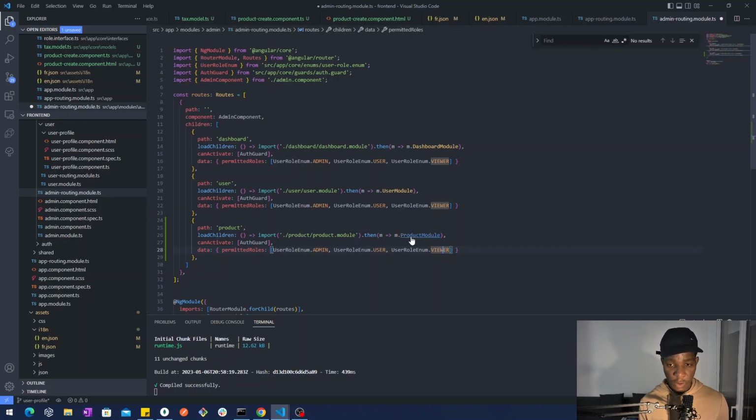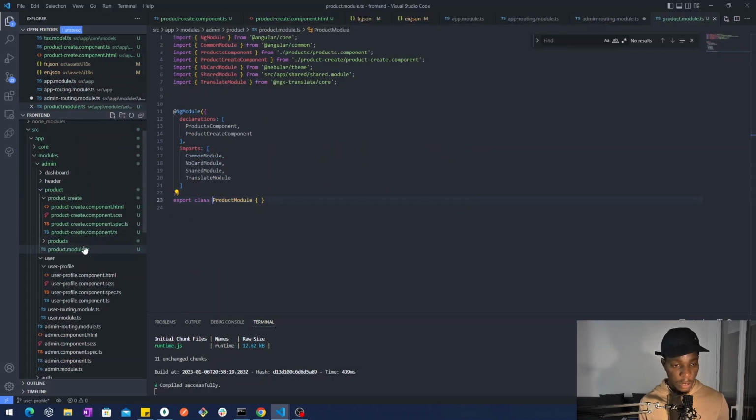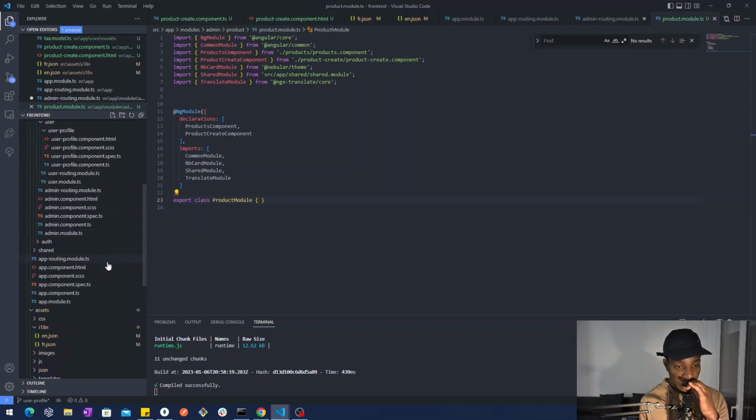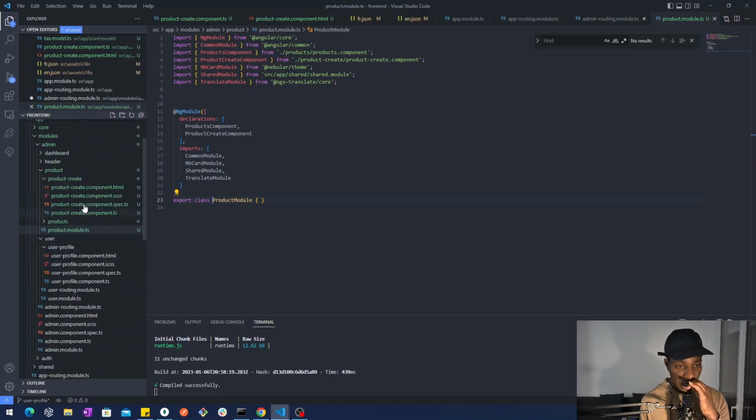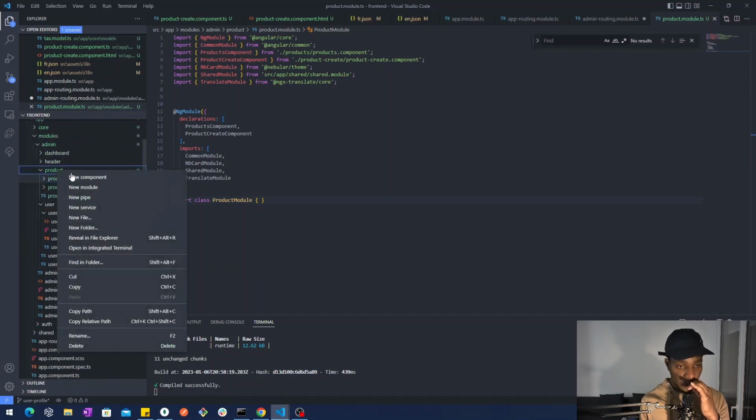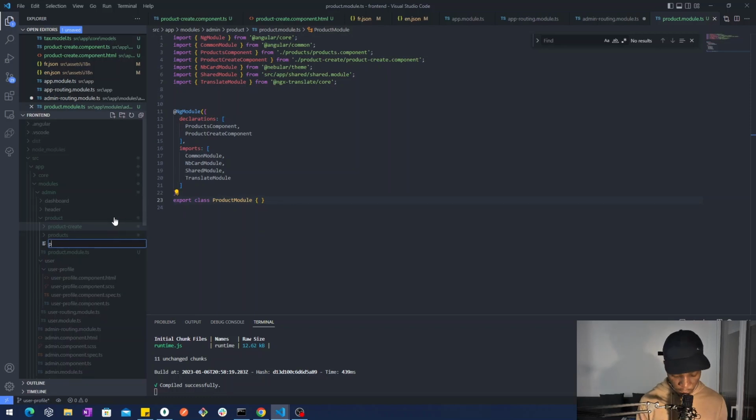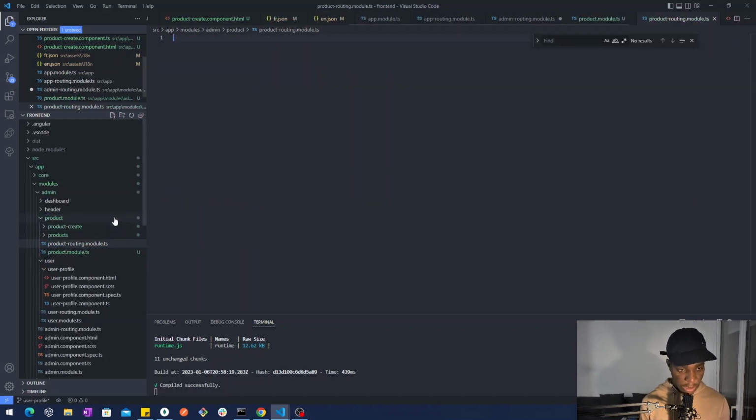Okay, so now let's go inside the product routing module. Here we do not have a product routing file, so we need to create a product routing module file. So I will just create a new one. Let's say new file, product routing module.ts.